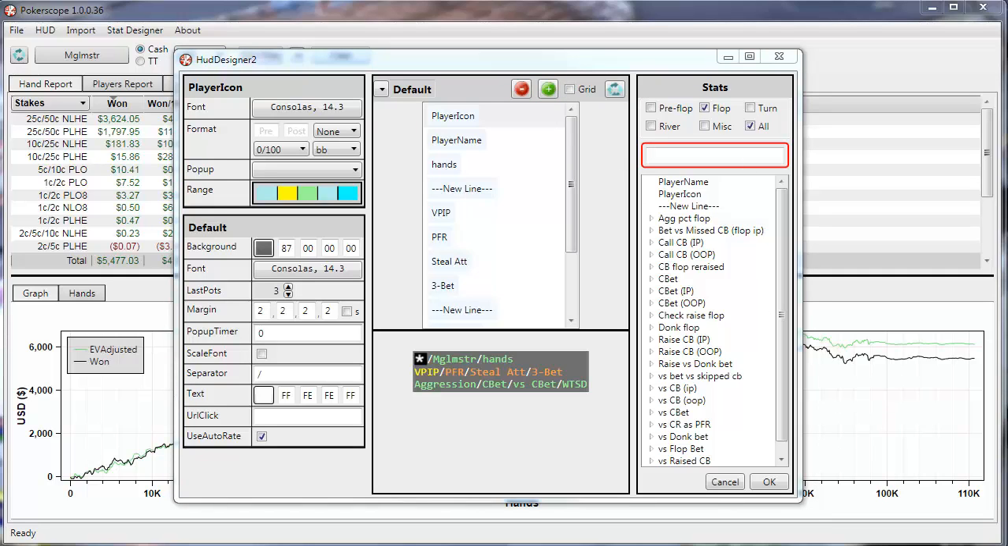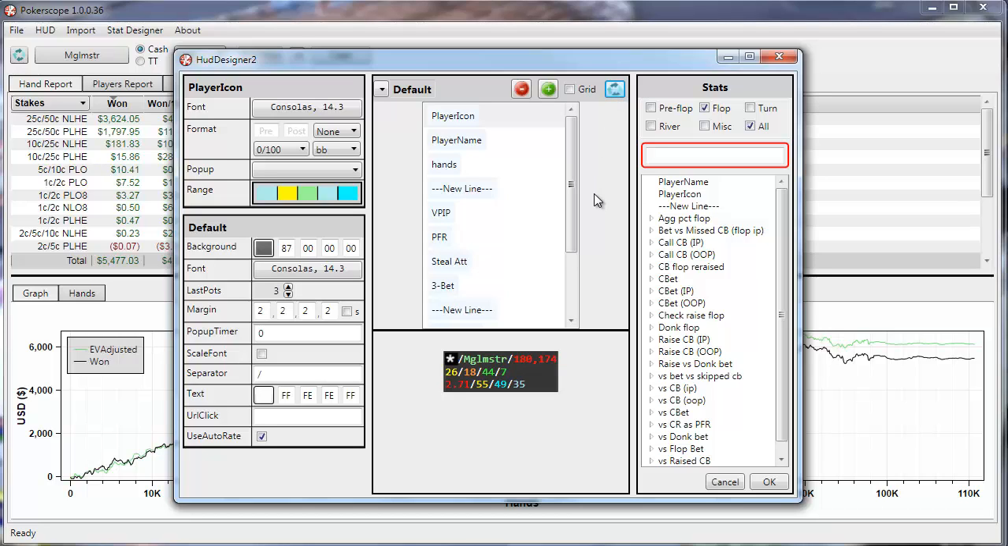First, let's talk about the HUD preview section. This drop-down lists all of your HUDs. The red minus button will delete the current HUD and the green plus button will add a new HUD. One of the coolest features here is the preview window at the bottom. Right now it's showing stat names, but once we press the refresh button here, stat names turn to what the HUD will look like on a live table.